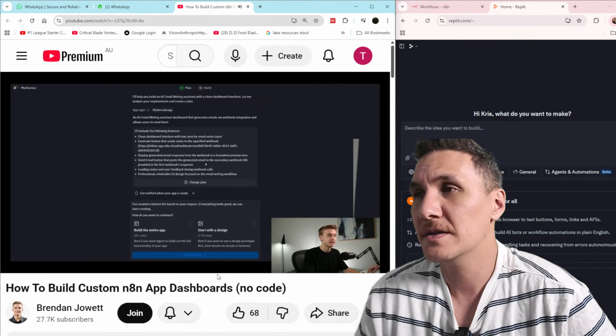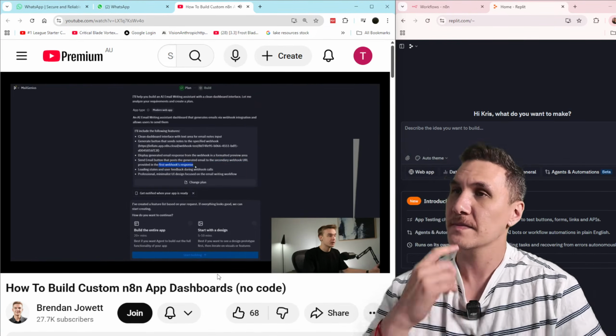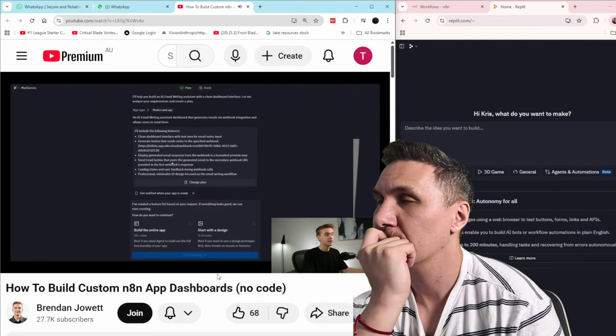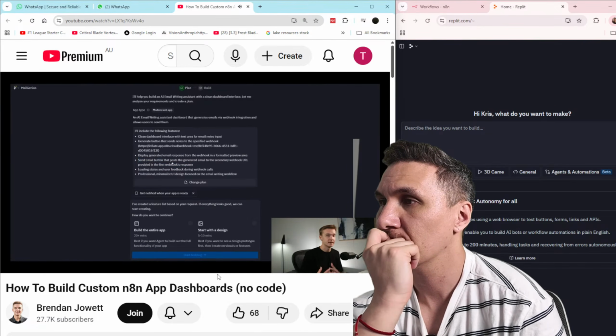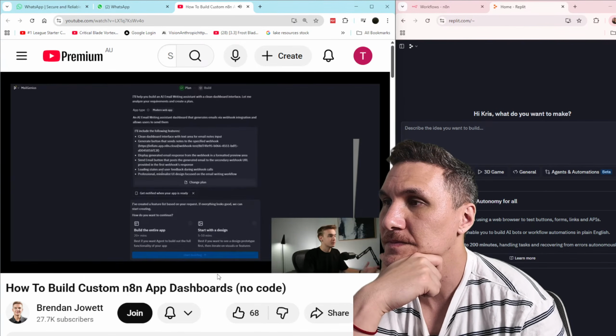That's pretty much exactly what I said before. We are getting that next URL from the first URL to send that email off to it, so that on our agent we can actually process the email. Next, loading states and user feedback during webhook calls, and then professional minimalist UI design focused on the email writing workflow. So perfect. That's all very comprehensive. That's exactly what I wrote out, and it clearly seems to understand exactly what I'm looking for. But once again, errors are likely to pop up, and we can just tell it to fix them.